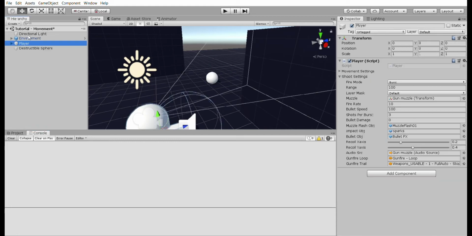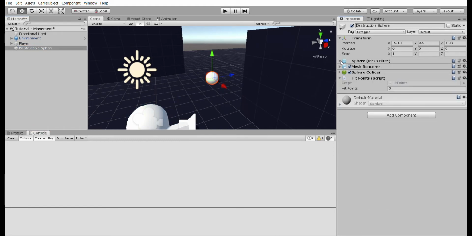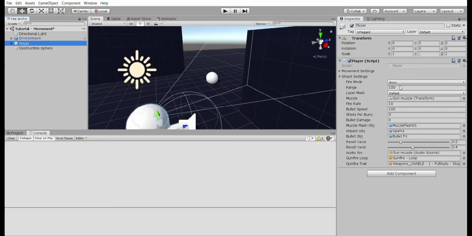Let's test it out. We'll have to add the hit point script, which we have done, but we're going to have to set the hit points. I'll just use 100, and we'll set the bullet damage. So 20.